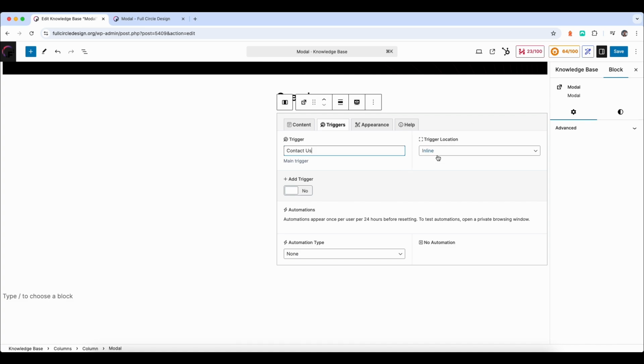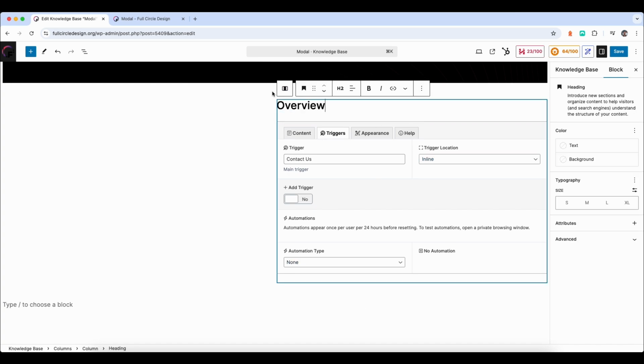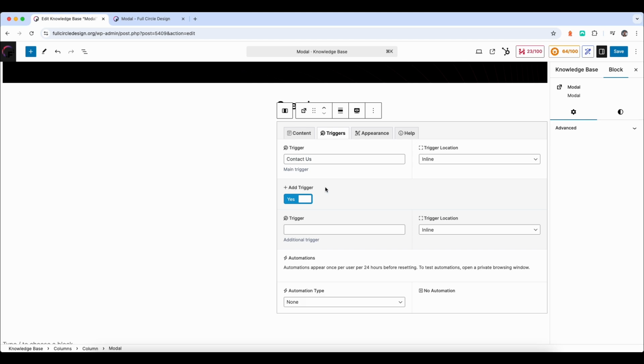And you can put the trigger in one of three locations: either inline, anchored in the bottom left, or anchored in the bottom right. For this one, we're going to choose inline. What that means is it's going to show up exactly where we place it in the block editor, which right now is in this column right beneath the overview heading. And then we're going to add a second trigger, and I'm just going to name that Contact Us as well. And for this one, we're going to anchor it in the bottom right.